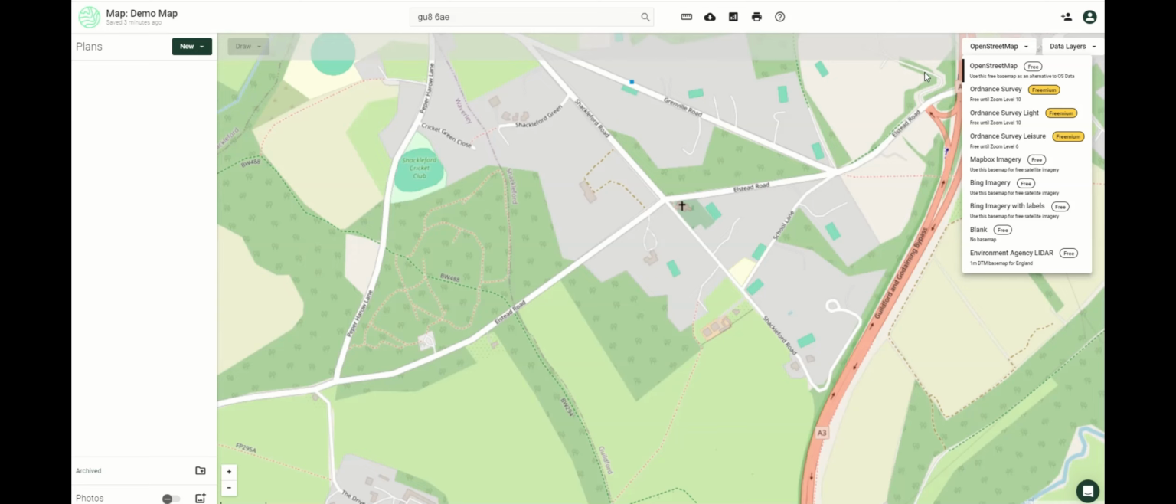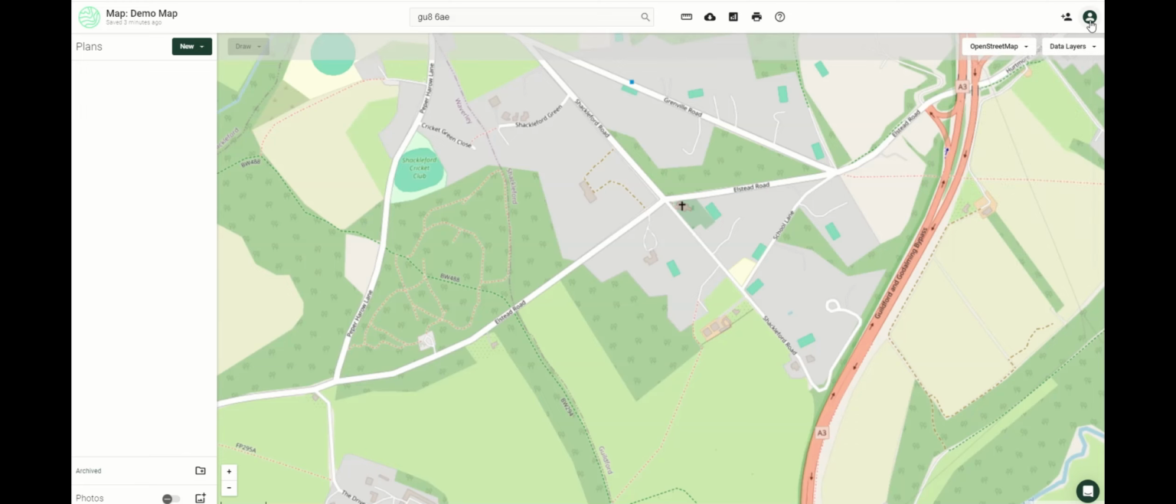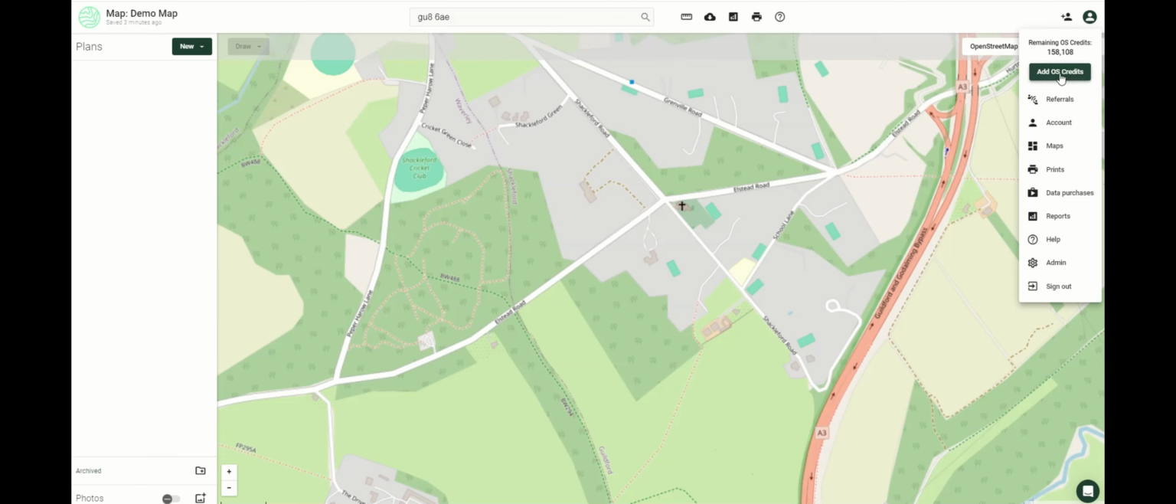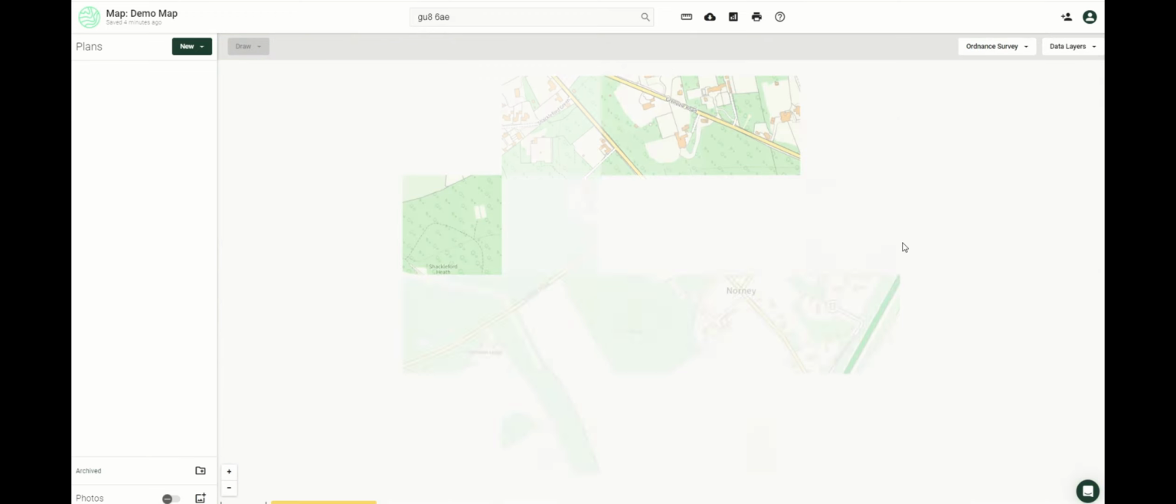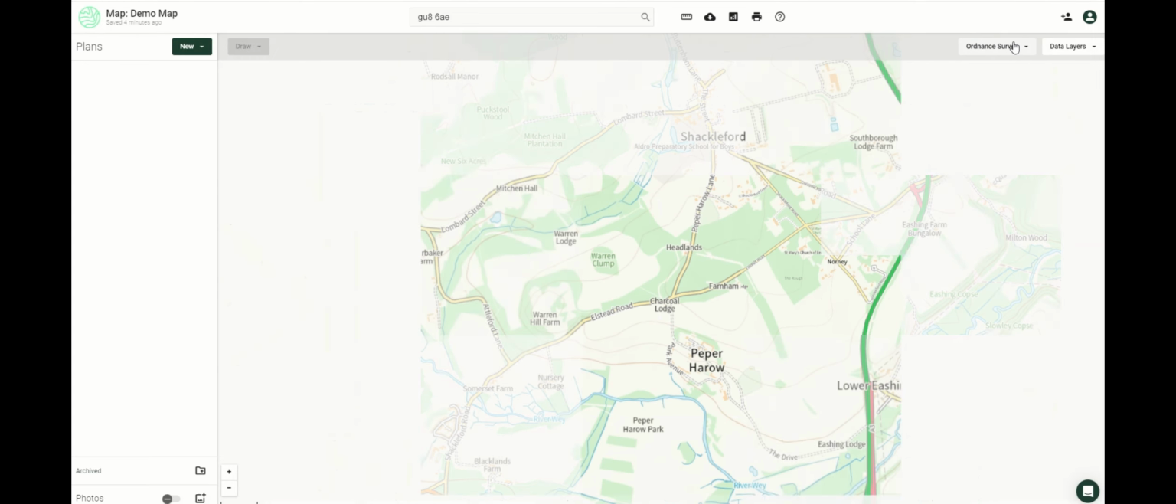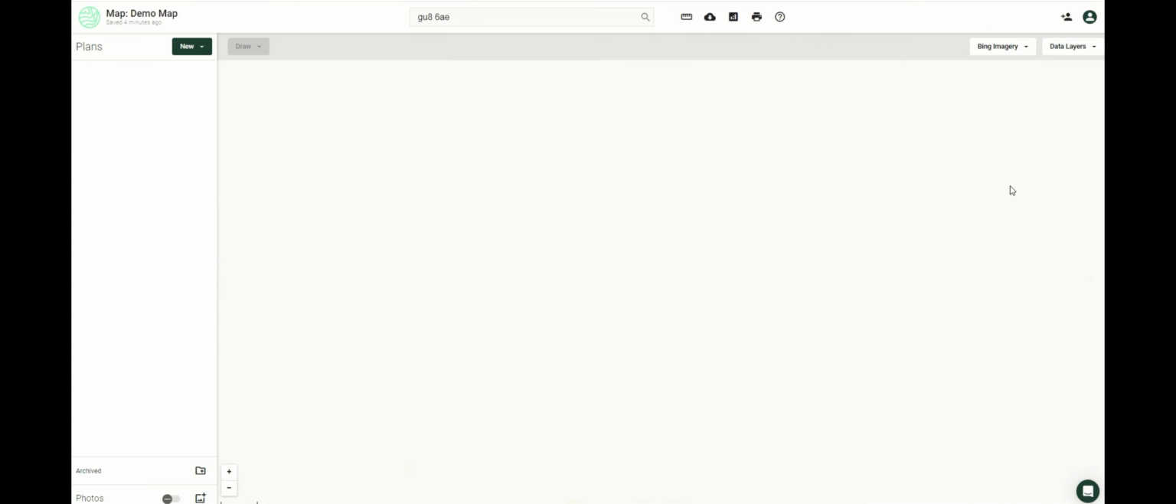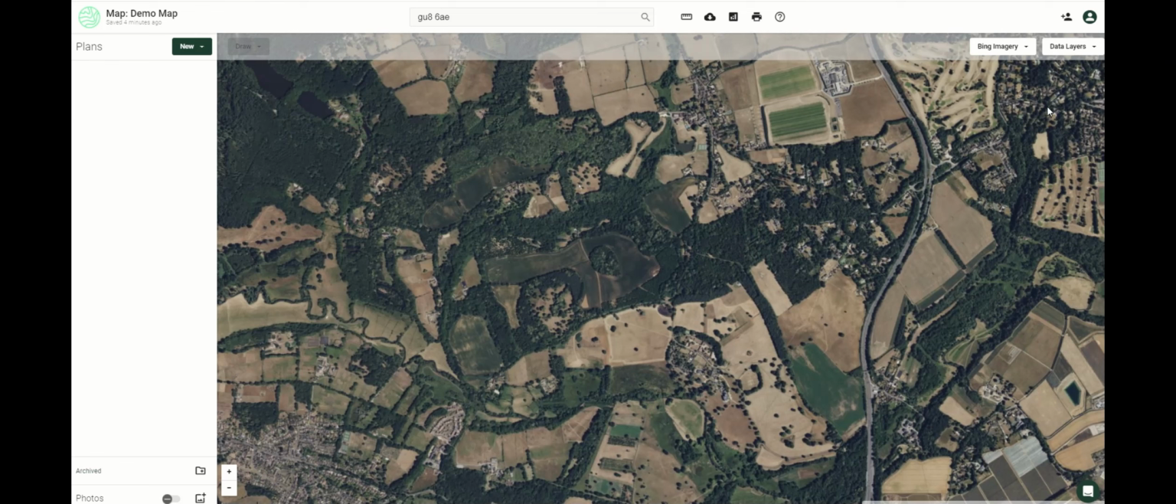When you first signed up to Land App, you will have been given a small amount of credits, so you can take a look. But if you want to add credits, you can click on the person icon up here, and then you can add OS credits when needed. Then we have some aerial imagery, a blank base map, and some LiDAR, which is only available if you're in a paid subscription. So you can just toggle through those and you'll see the different base maps, and you can use whichever one you need for your mapping.